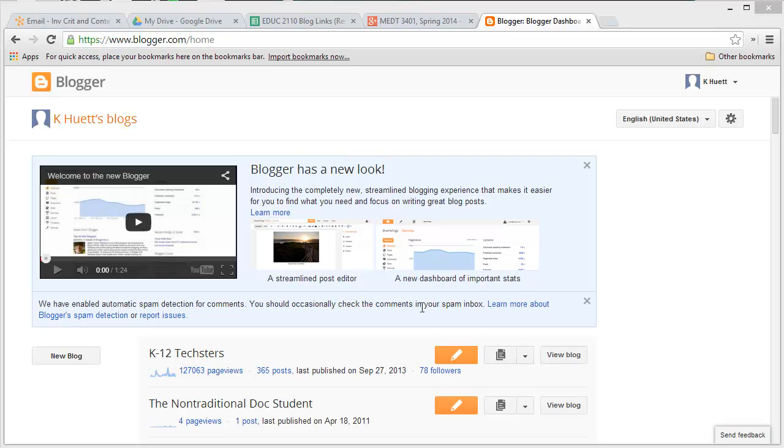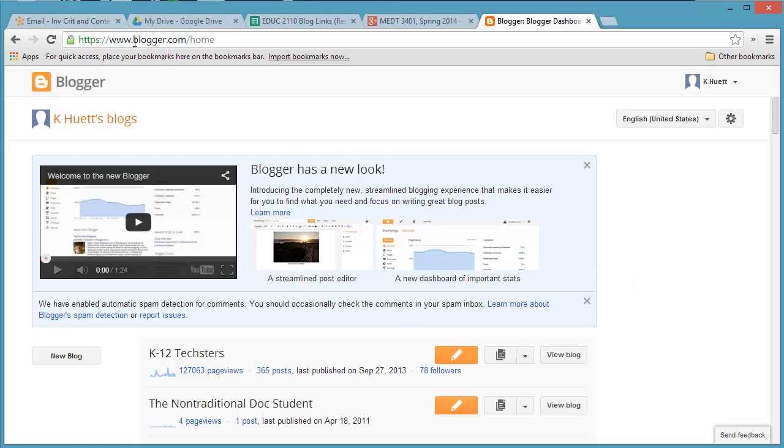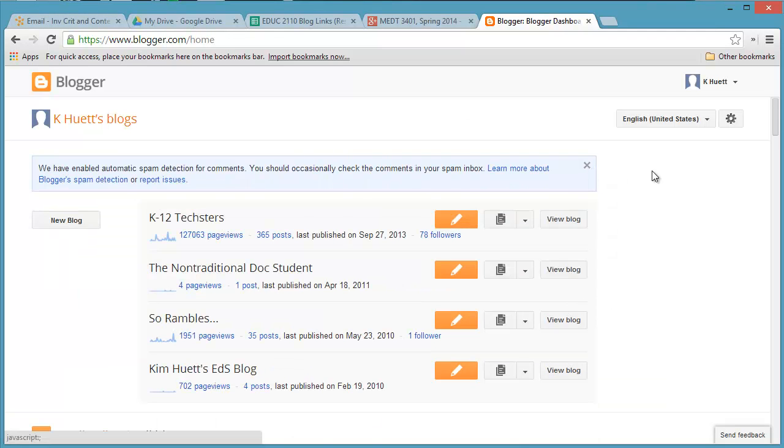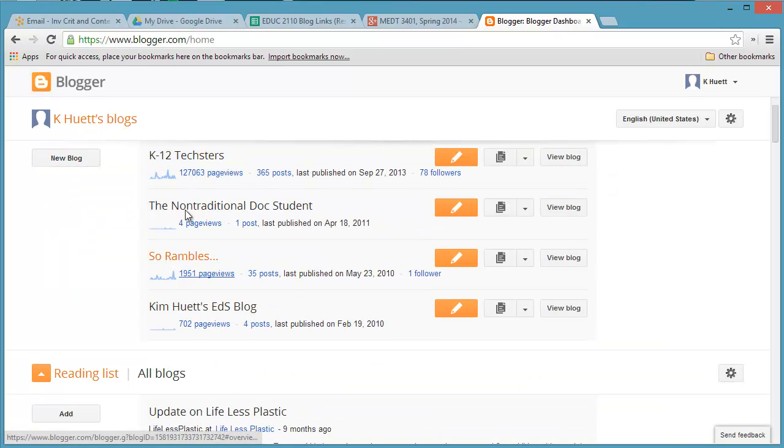But I want to show you, I've got a couple of blogs here I'm looking at. I'm logged into blogger.com. So these are my 4 blogs that I've got. And I want you to see how this one, K-12 Texters, has 365 posts on it. And so what you want is one blog, kind of like this is one blog, and then you're going to ultimately want at least 6 posts on that one blog.